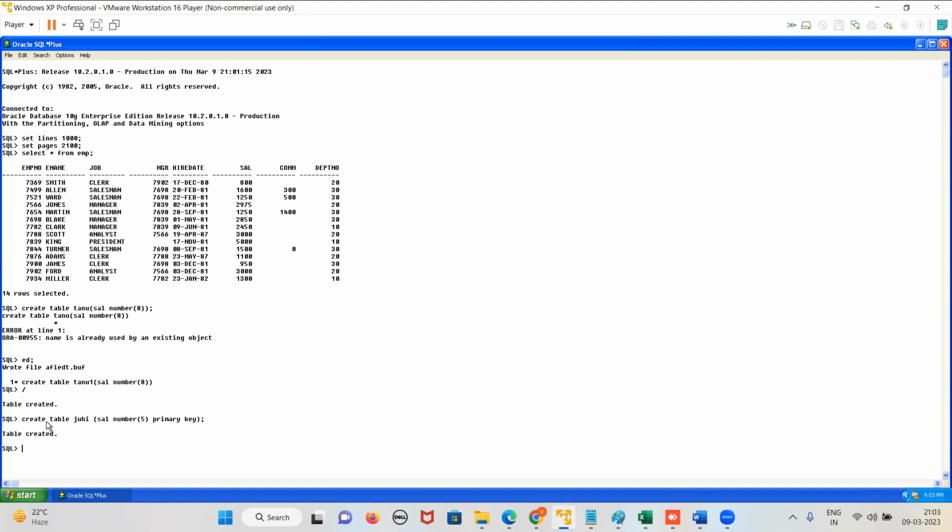So what table is created? What is the name of the table? Juhi. What is the column name? Salary. What is the data type? Number. Yes or no, guys? And what is the constraint? Primary key.